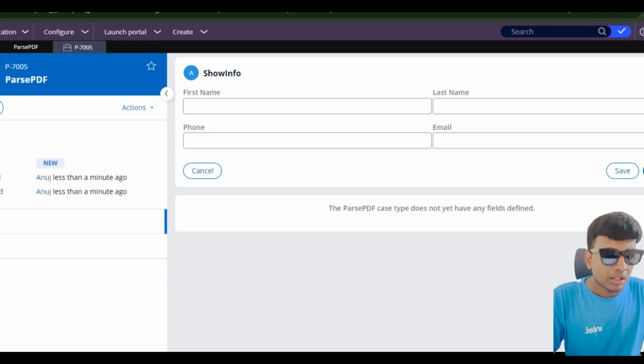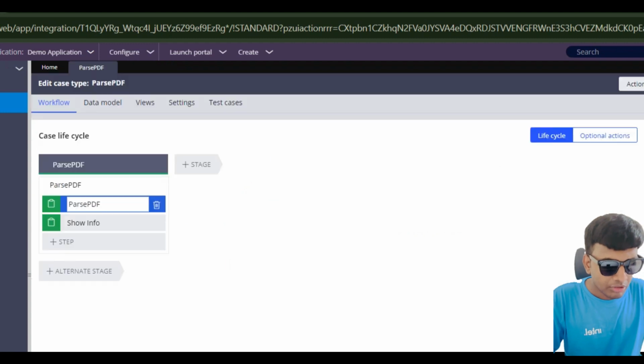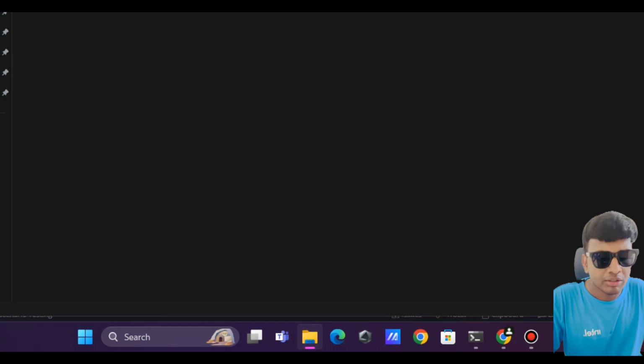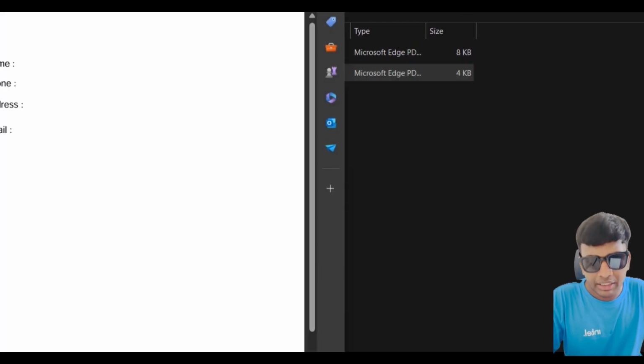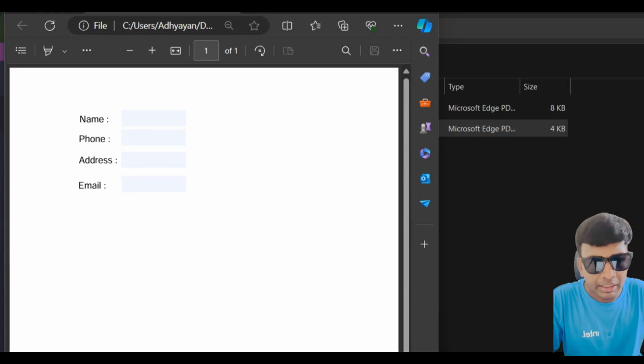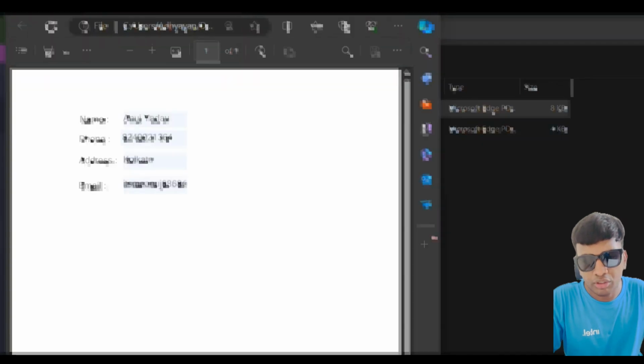Perfect. For the purpose of the video, I have already created the editable PDF. I'll just show you this PDF. These are the 4 fields which I have created: name, phone, address, and email. And this is a template PDF. We need 2 kinds of PDFs, one with the template, and the other one which is going to have the data. So this is the one which I'm going to use for filling the data. I have already created these editable PDFs.